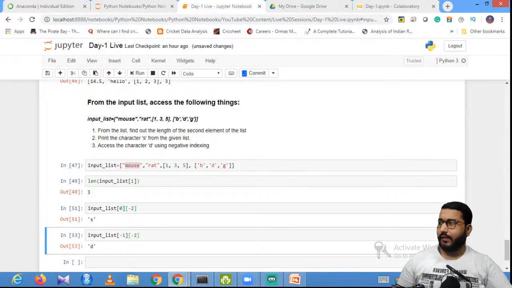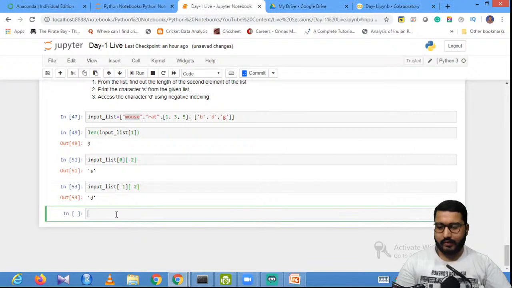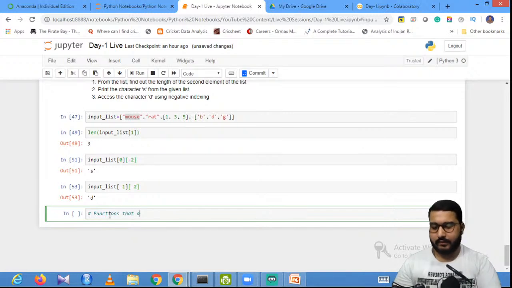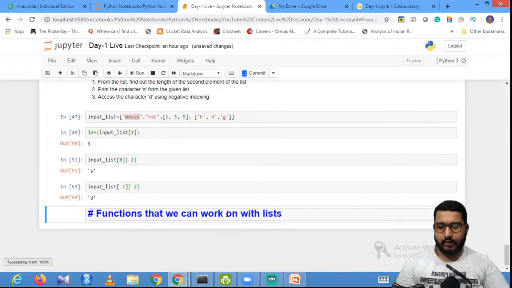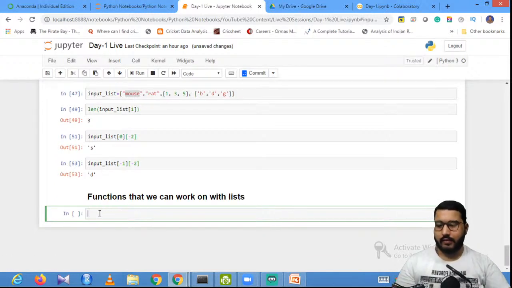Okay, now let's try to work on some functions that are provided, that we can work on with lists. So let's try to understand some functions that are available for lists. Number one, the function that is available to us is known as the append command.